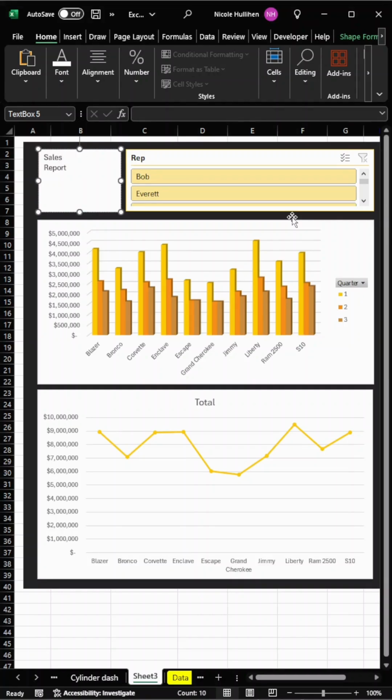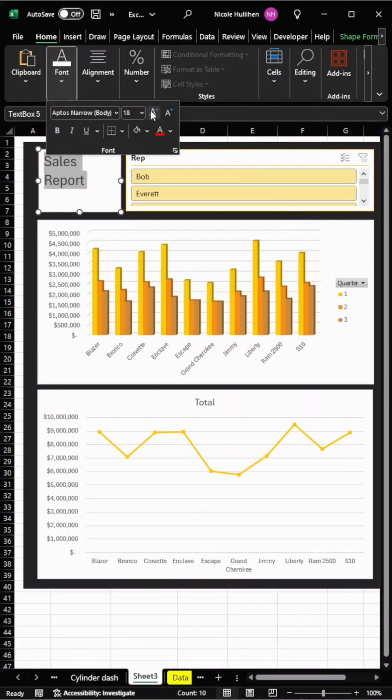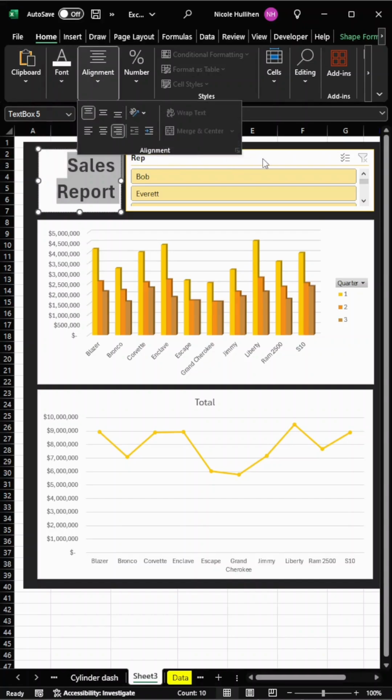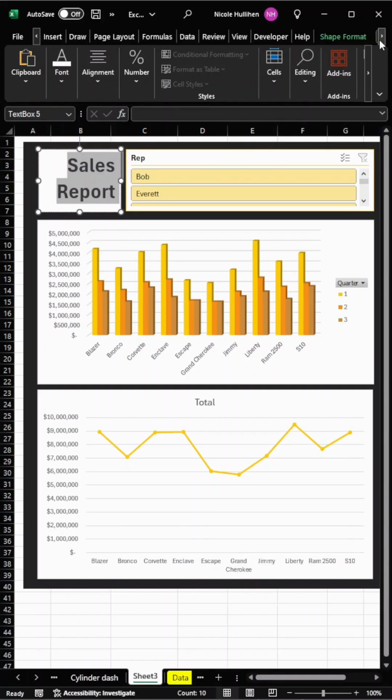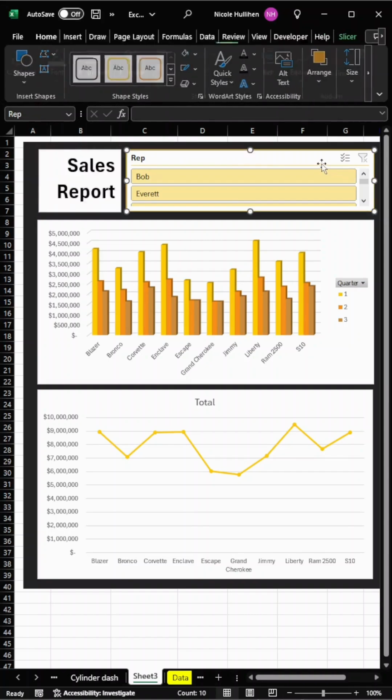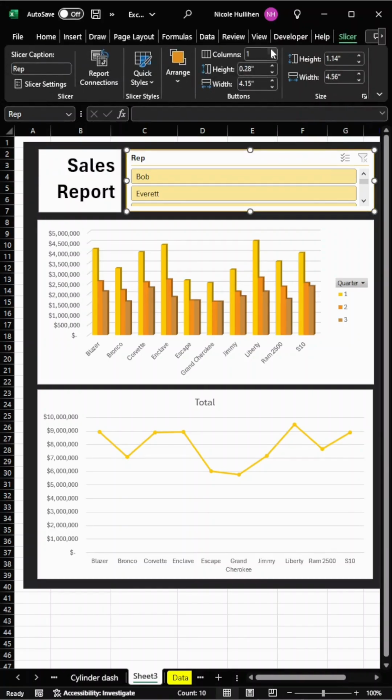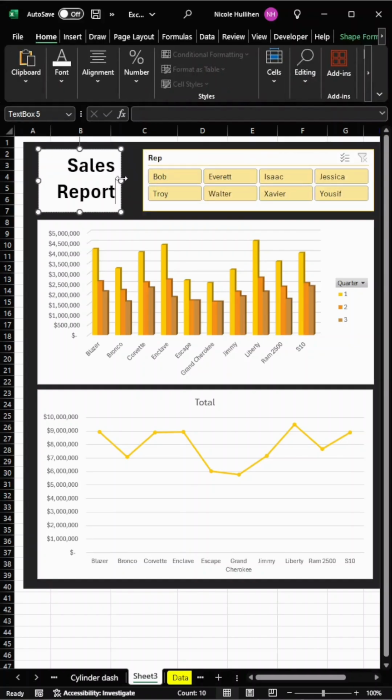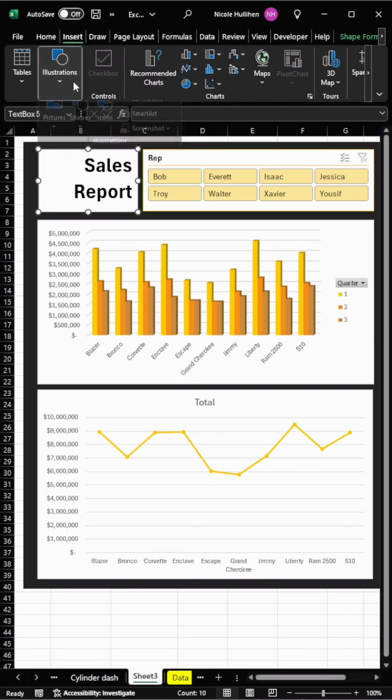And then you can modify and change format on the text, just like you can, again, in PowerPoint or something like that. You can align it, we'll right align it. And then if you go up to the top, you can change the shape format quite a bit. And then let's go over here to the slicer menu, and let's change these button counts here. So if I go with more columns, it's going to give me more buttons going wide. And so now we've got a 4x2 for our 8 reps.